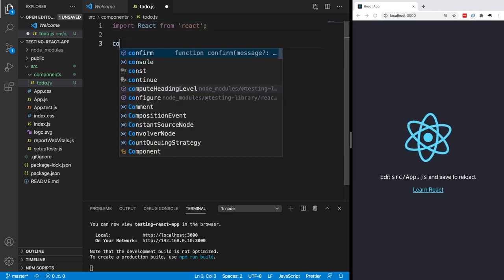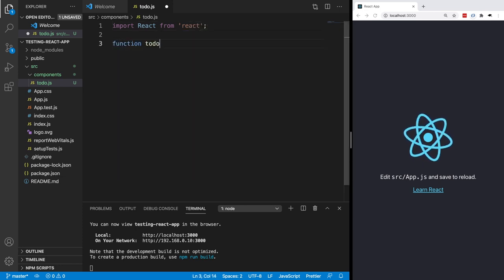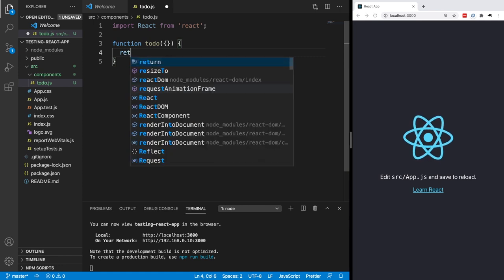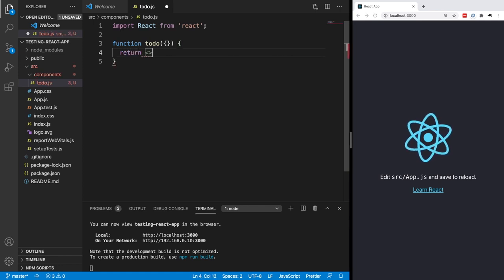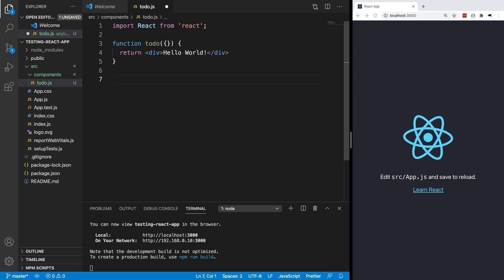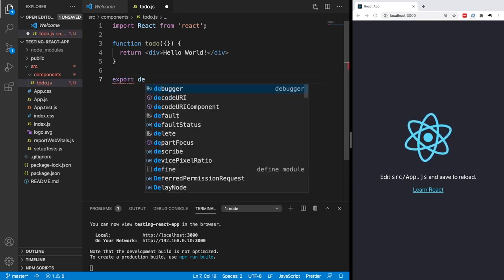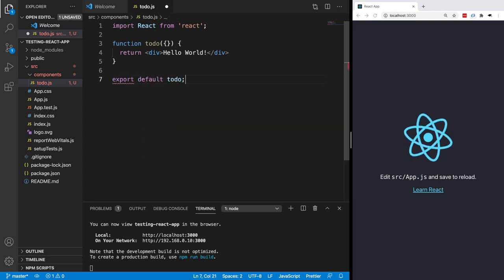And then we're going to create our function. And for now, let's just return a div that says hello world, like that. And then we need to do export default Todo. So that's our basic component to begin with. It's going to become more complex as we write some tests.